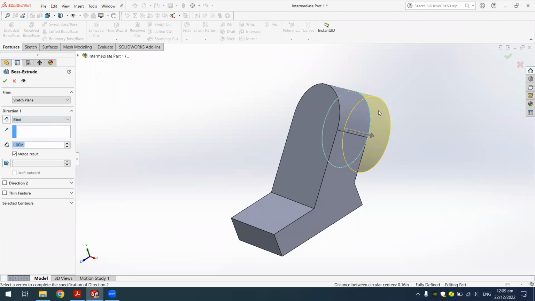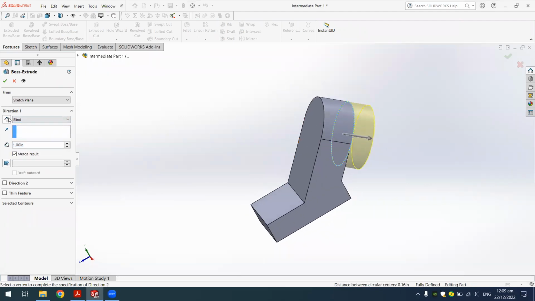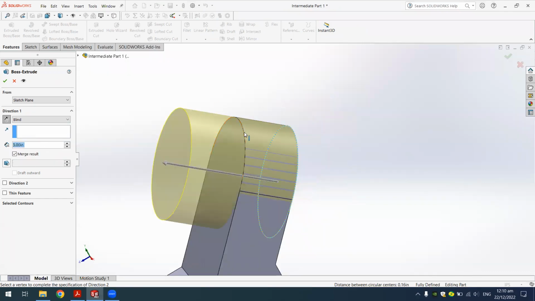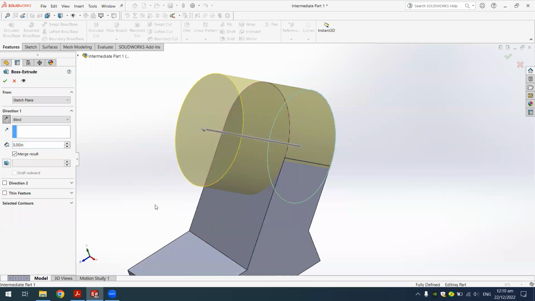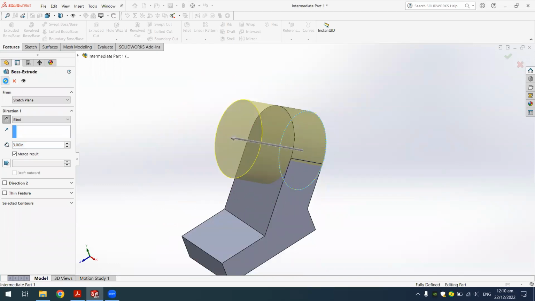Extrude blind. Now we can see this direction is wrong. We will change the direction and extrude for 3 inches. You can see that this portion over here overlaps with this existing feature, and don't need to worry. This duplicate part will be automatically removed by SolidWorks. Then press OK.